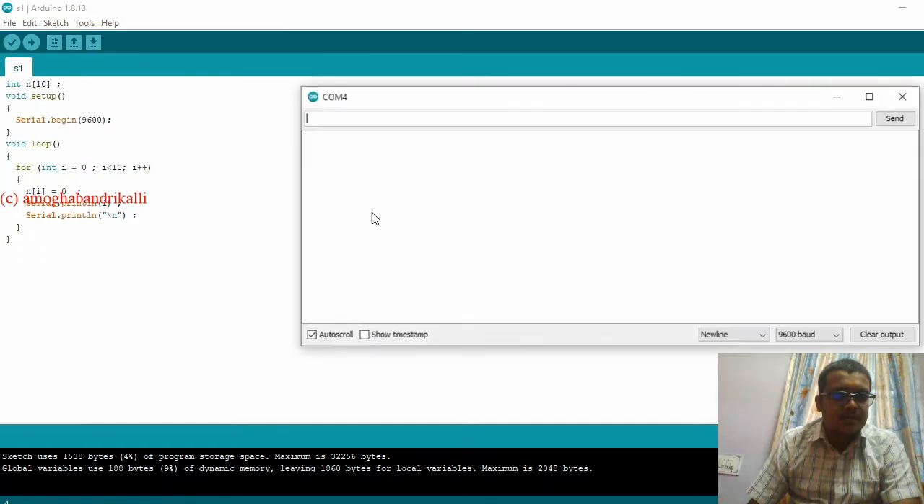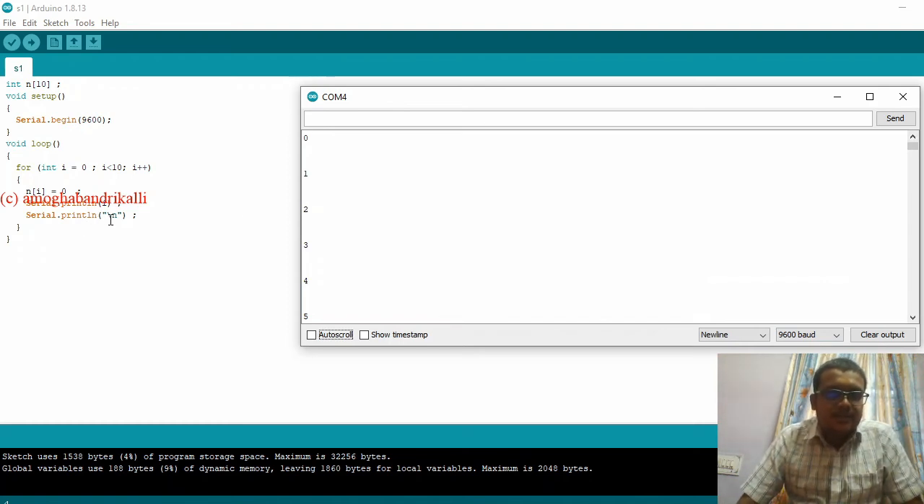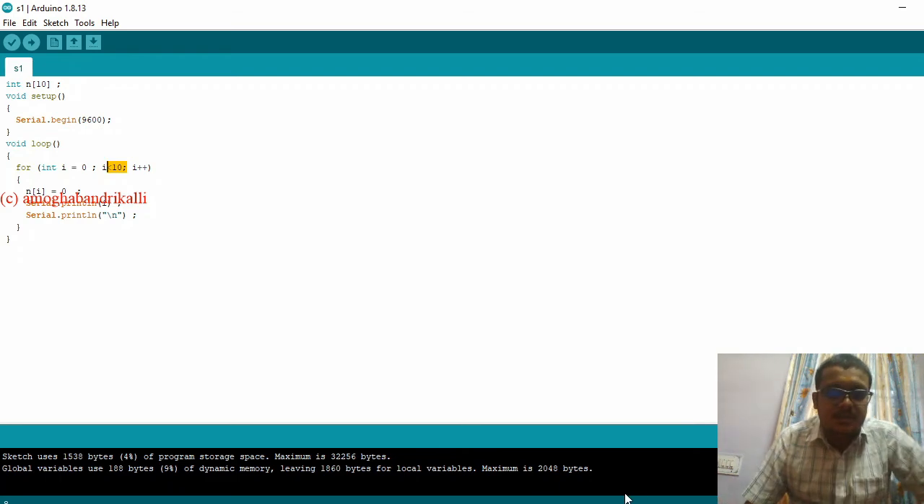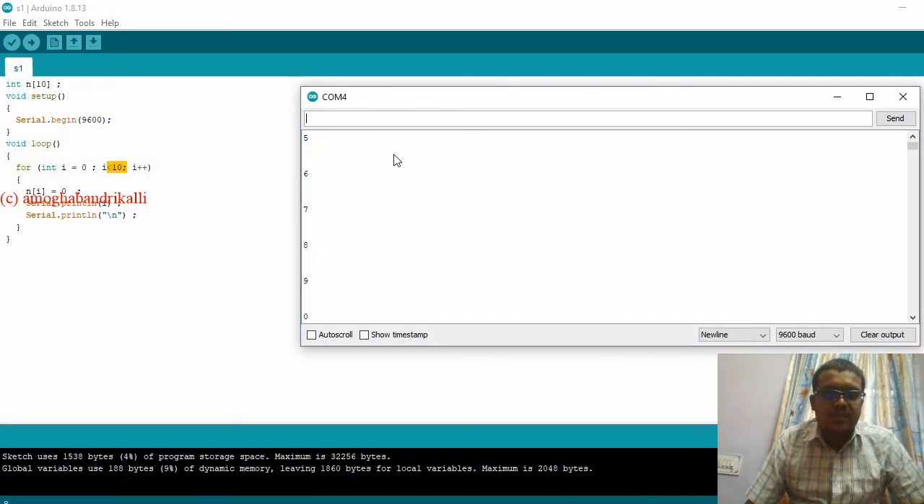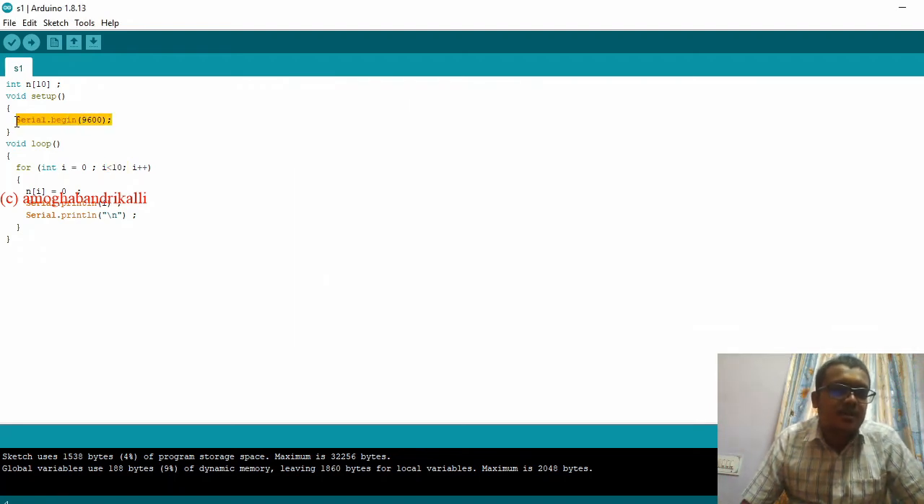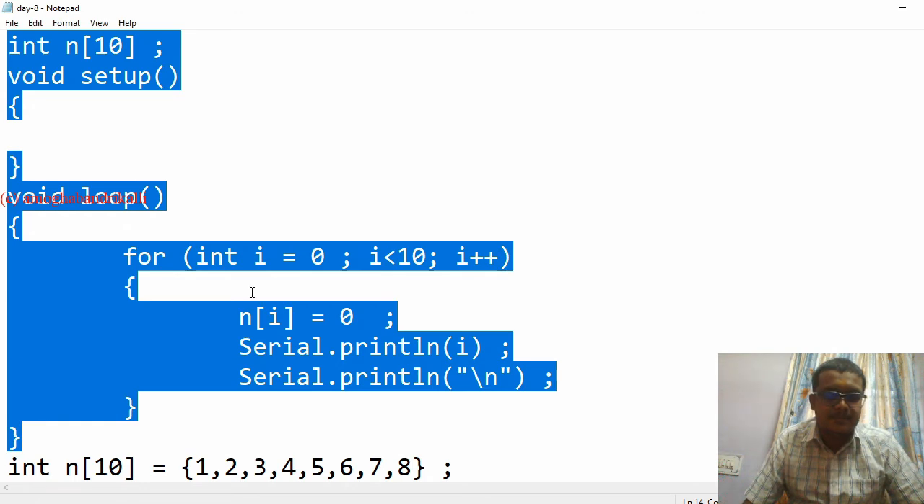Okay, it has finished uploading. We can stop this auto scroll. Go to the first execution. After printing we have the next line. So 0, 1, 2, 3 till it reaches 9. This is less than 10, that is till 9. So this is how the string is executed. For initialization of serial communication, you need to use the command Serial.begin 9600.